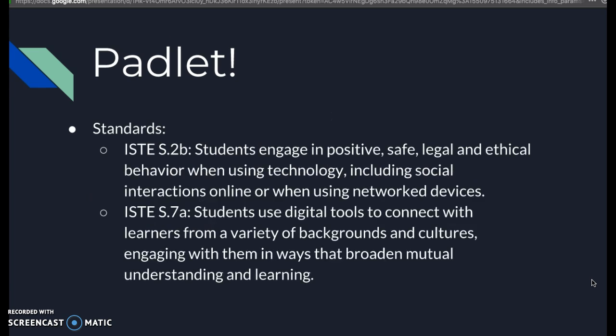A couple of standards that went with Padlet. I wanted to not only include one that talked about students using digital tools to connect and collaborate with each other, but I also wanted to include a standard that talked about students being good digital citizens, making sure when they collaborate they are positive and safe. And I think that would be a great talking point before using this technology. So I will give you a few moments to look over the standard S.2b and the standard S.7a.